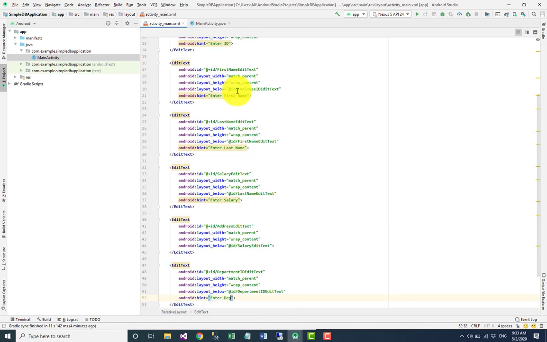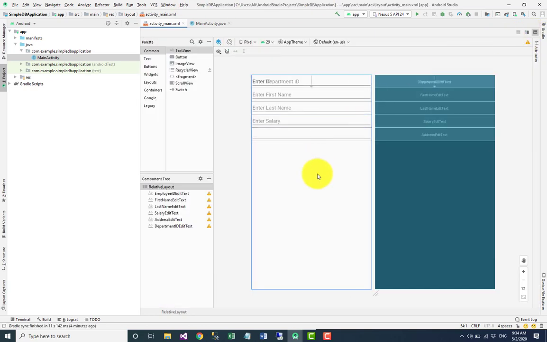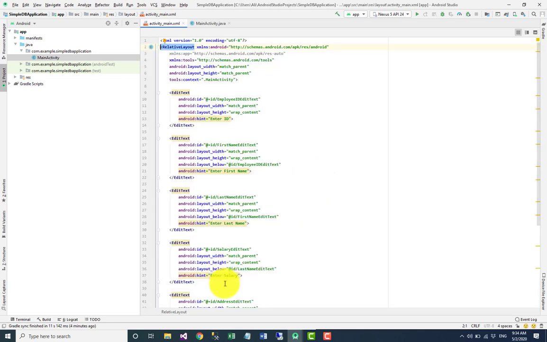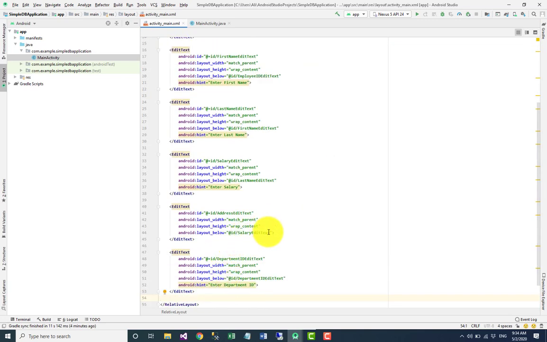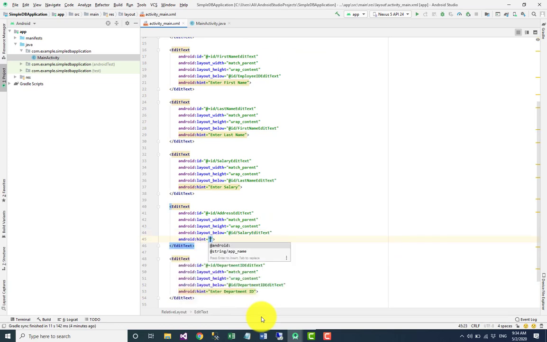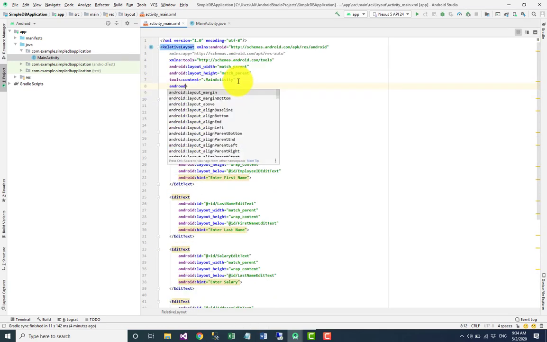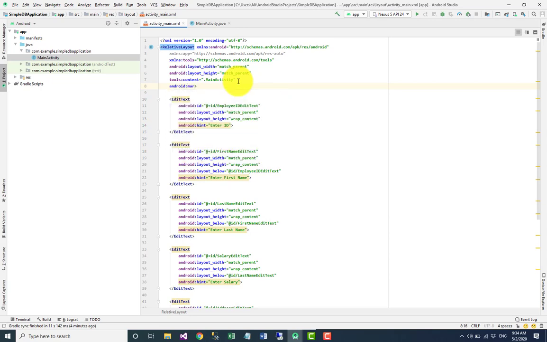Enter department ID. Finally, you can just see how it looks. So this is the way it looks. Just give the Android hint to this, enter address, and let's do something more here. Right, margin 10 dp from left, top, right and bottom.